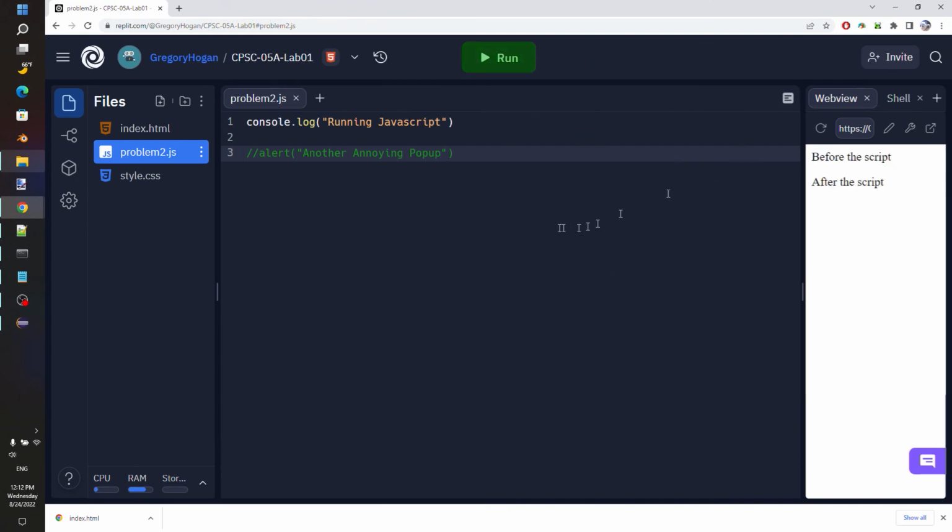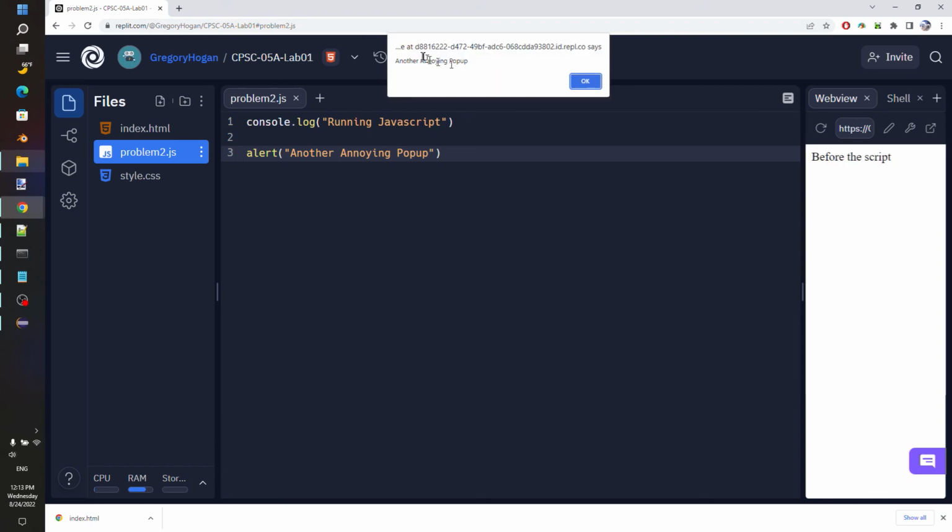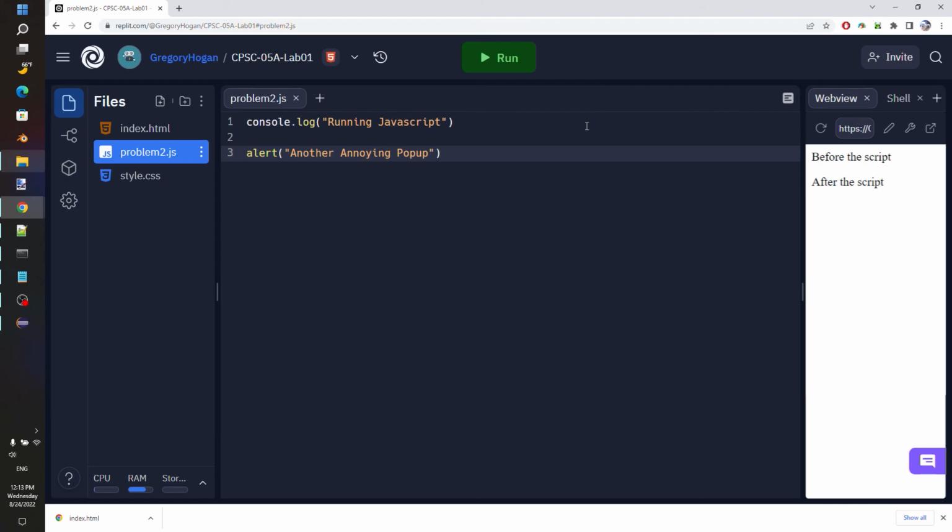Now, if I run this, again, we don't see much. If I get rid of those forward slashes on the alert and then run it, we should get another annoying pop-up. There it is, another annoying pop-up. Okay. We also get one more thing.